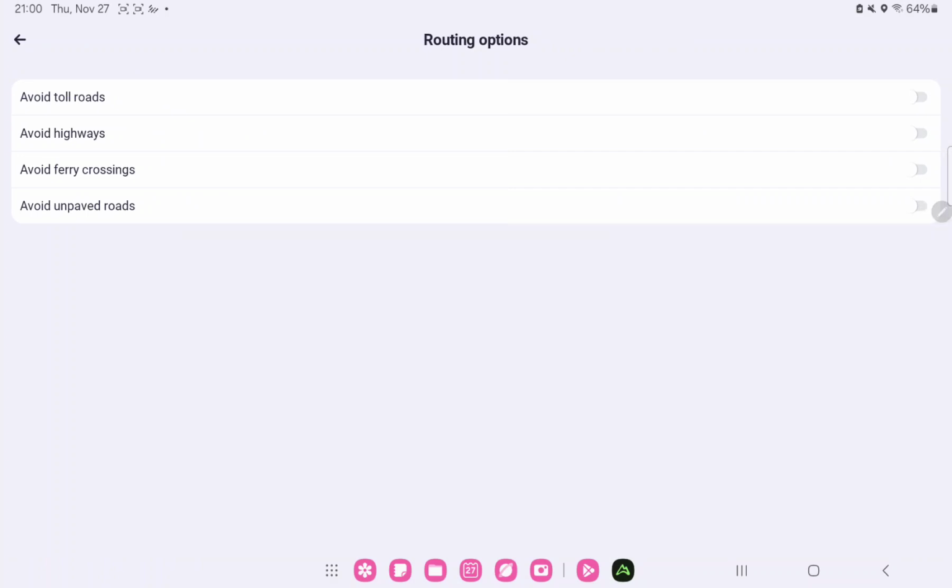avoid ferry crossings. Now, if you want to enable it, click the white circle, and if it turns blue, this function will be enabled, so you can use that. But if you want to turn it off, click that circle again, and that's it.